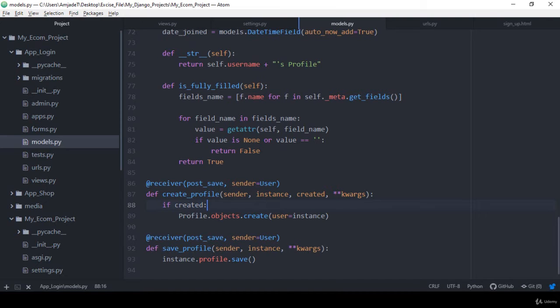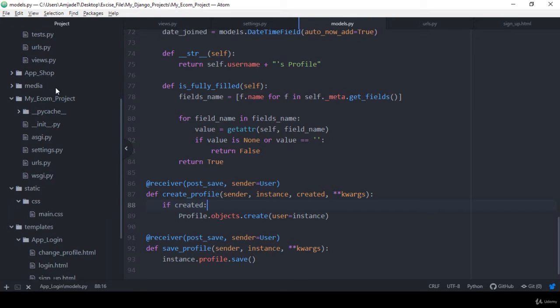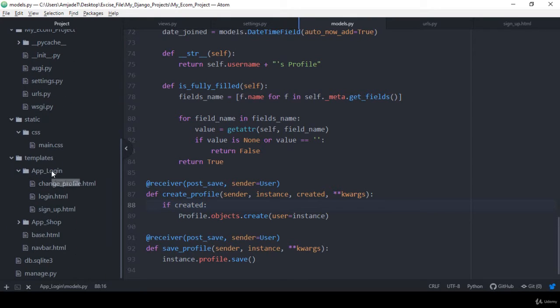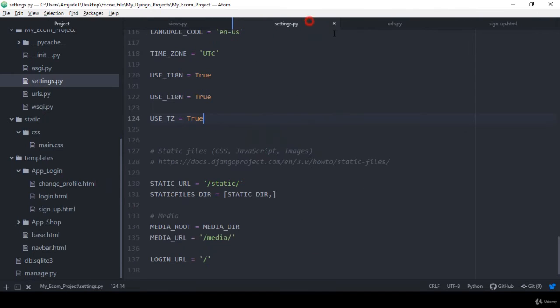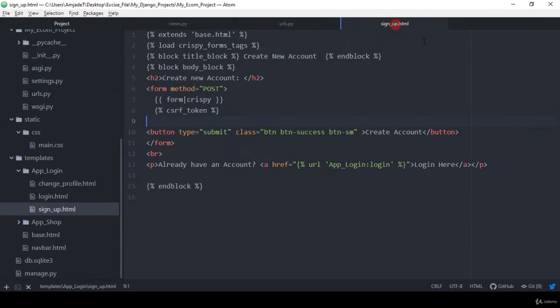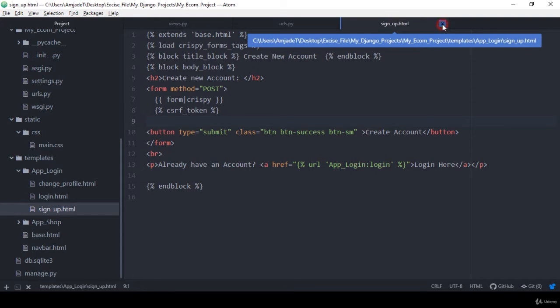For that reason I have already created one page in our app login. Here you can see I have already created a page as change profile. So now I want to work on this profile page. Right now we don't need this. Okay, everything is now perfectly working. Settings, we don't need this. There is sign up, also we don't need this.